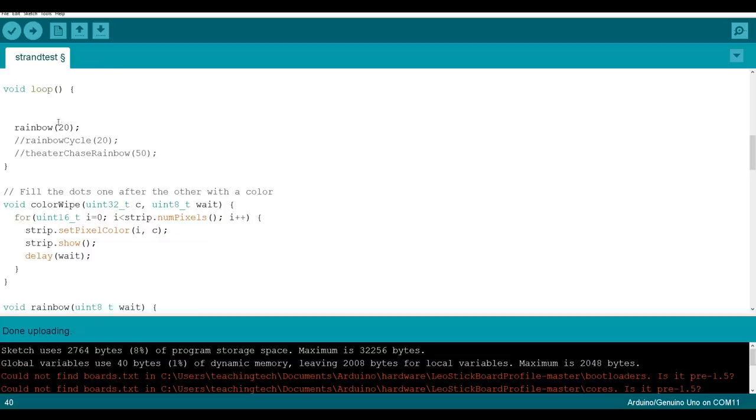Now this 20 is the speed in which the animation happens, so if you want it faster or slower, try experimenting by changing this number. To get what I've showed you in this video, that's all you have to do. So you're ready to set your port, set it to Arduino Uno, and then upload to the board.